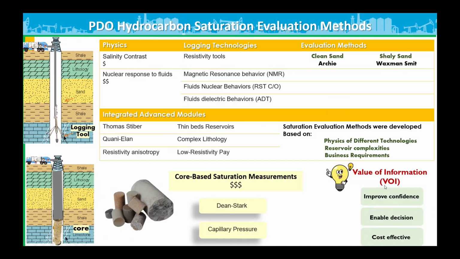The value of information answers one key question: is this information worth acquiring before making the decision? Will it help us to reduce the uncertainty or improve the confidence? And can it help us to change our decision or rank the decision options? And will the value from the information gained be greater than the cost we spent to get this data?